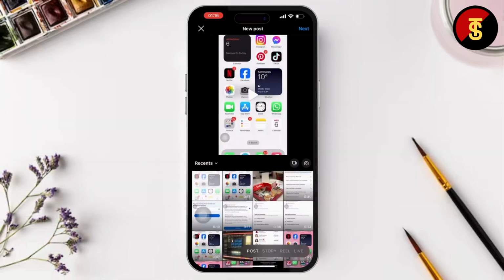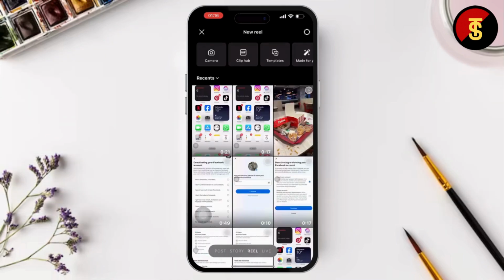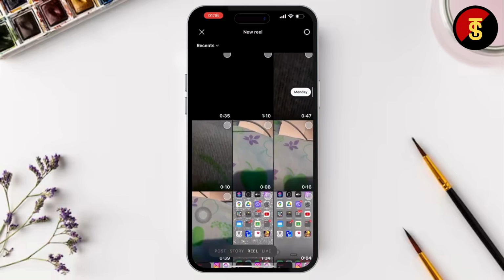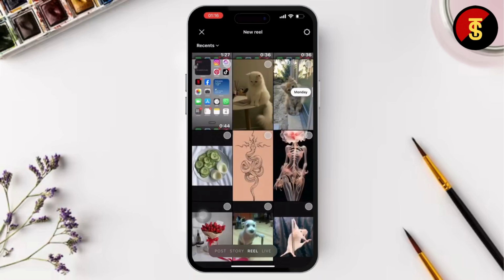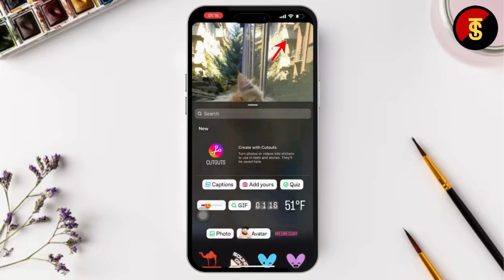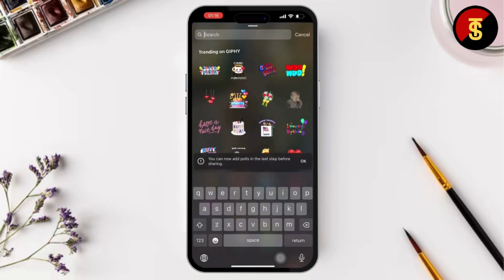First, please click on the plus icon, then go through the Reels section, scroll down and tap on the photos or videos you want to post for the Reel. I choose this photo to post. Here we go. Then please press on the sticker icon available on the top and type link in the search bar.